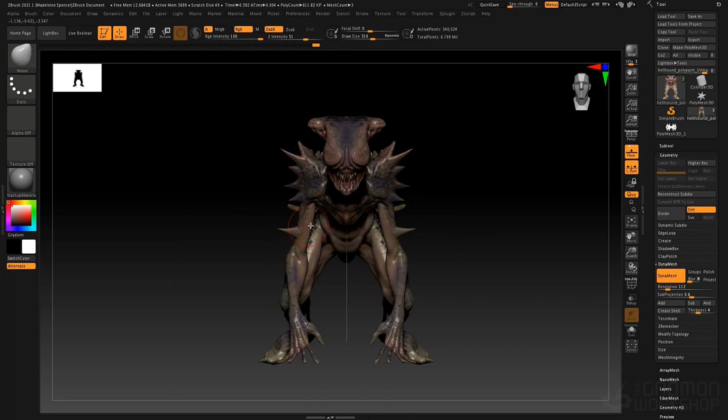So that completes this look at restoring lost symmetry in ZBrush. It's a relatively common problem. You'll run into it at some point, and hopefully now you have the tools necessary to resolve this issue if it does pop up for you in your workflow.